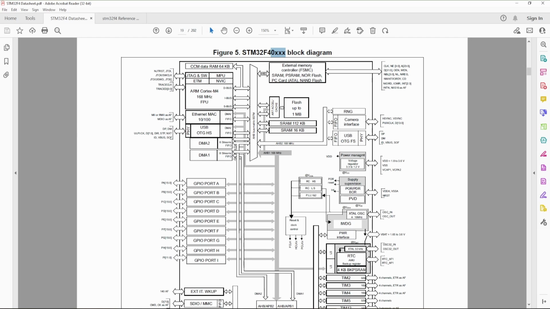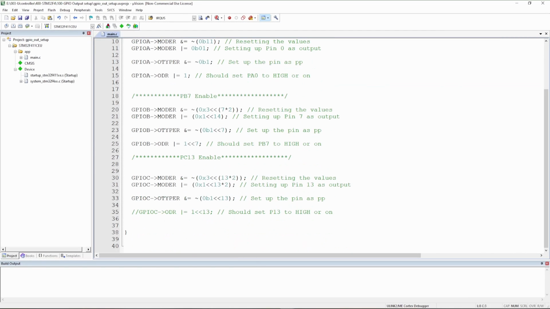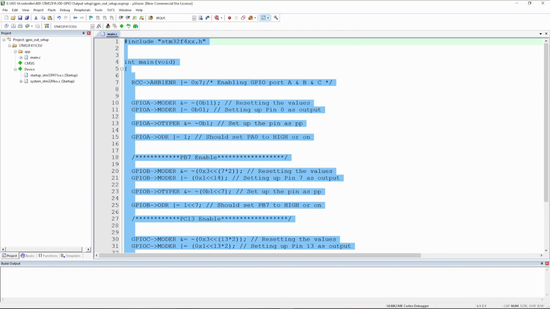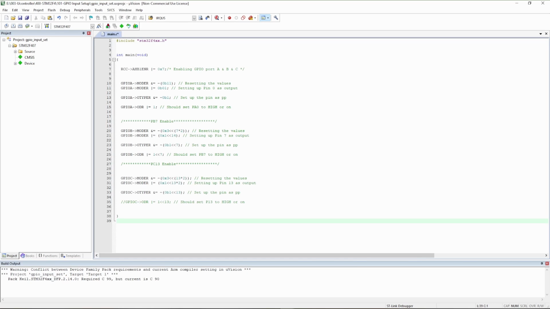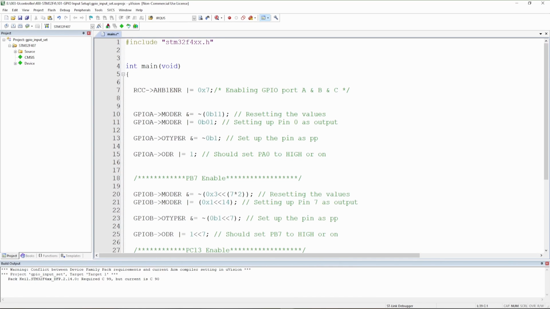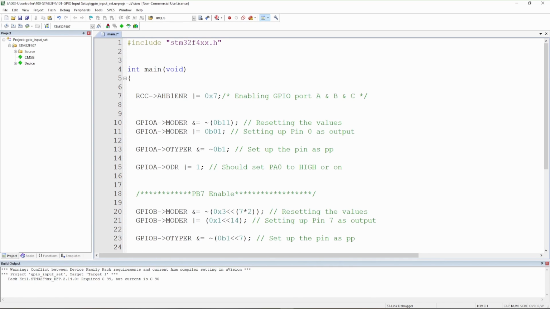So we do have the same architecture. I kept the previous program, so I can copy the whole thing, including this library, which will play a very important role in this migration, and paste it here. Let's make it bigger so you can better see it. And let's start with this include library.